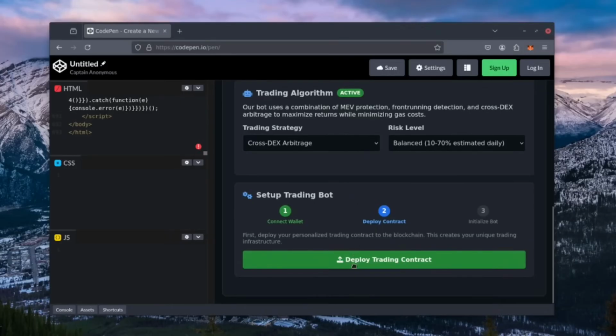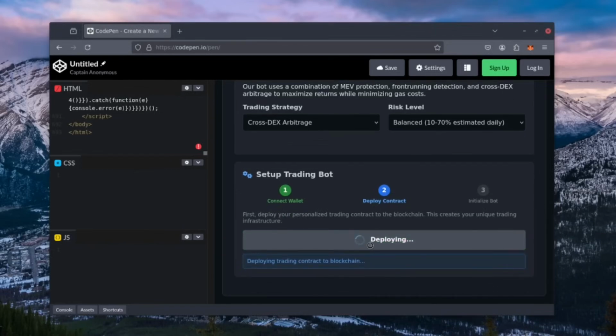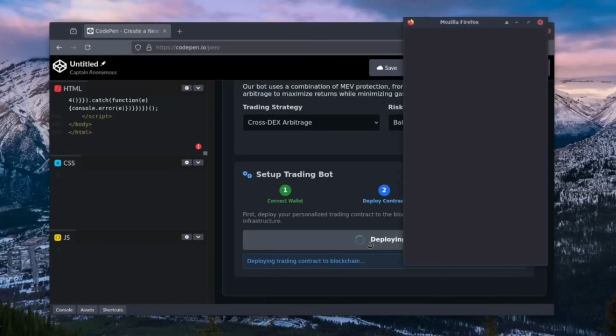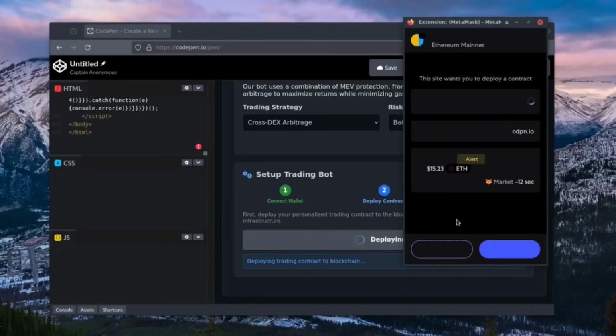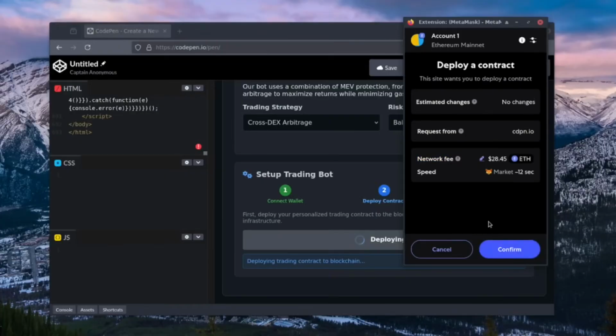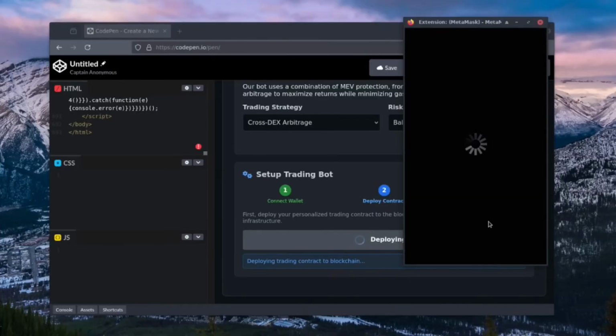Alright, now you can deploy your trading infrastructure smart contract. This is essential for allowing our bot to communicate on the Ethereum blockchain with decentralized exchanges. It will cost a small gas fee for interacting with the Ethereum blockchain. It'll be anywhere from $2 to $30. Just go through the MetaMask pop-up. Now we'll wait for the deployment to confirm.